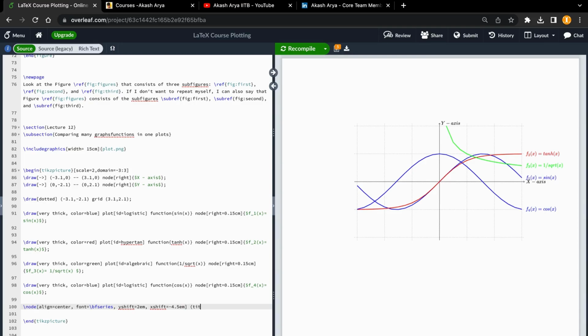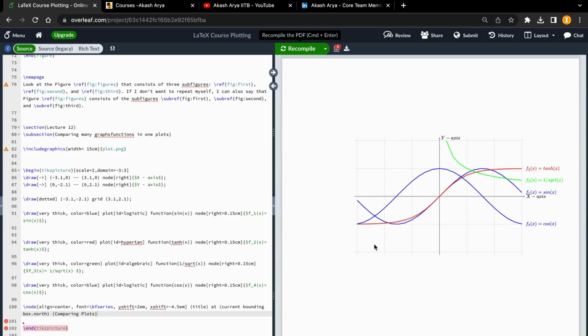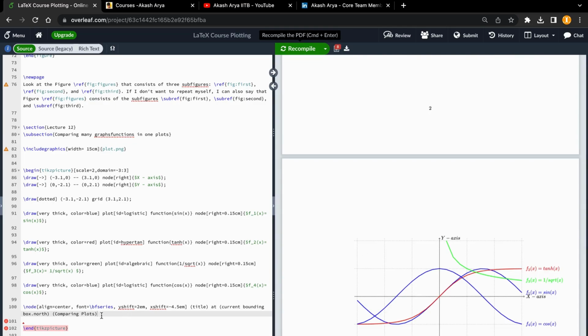Now let's check what the title will be. We'll have to create the title at the current bounding box dot north, so it will be on the above side. Let's close this box and comparing plots. Now we can just recompile and see what it changes. I think something is missing, we have not given the semicolon, sorry for that.